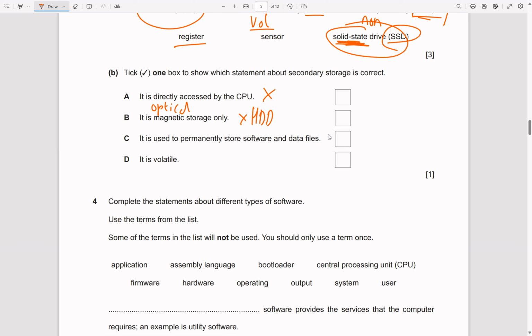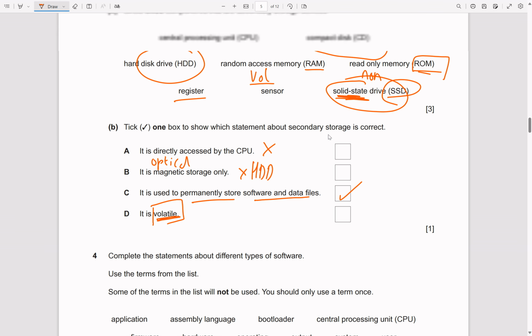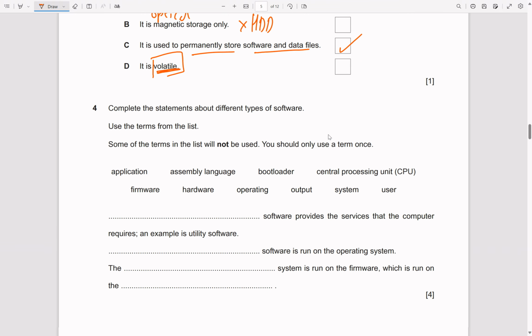It permanently stores software and data files. Okay, so this one. When it says permanently store, this just means non-volatile, whereas volatile is the opposite. Some primary storage is volatile, so RAM would be volatile, but obviously some primary storage is not volatile, like ROM, or primary memory.